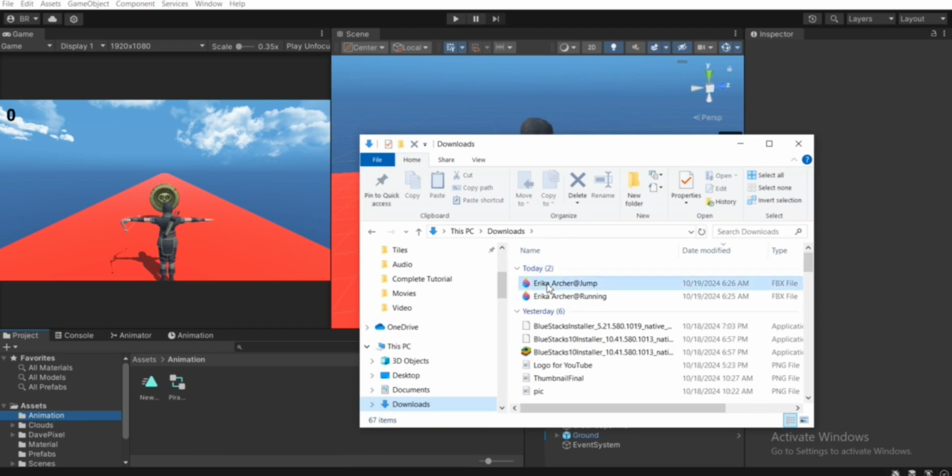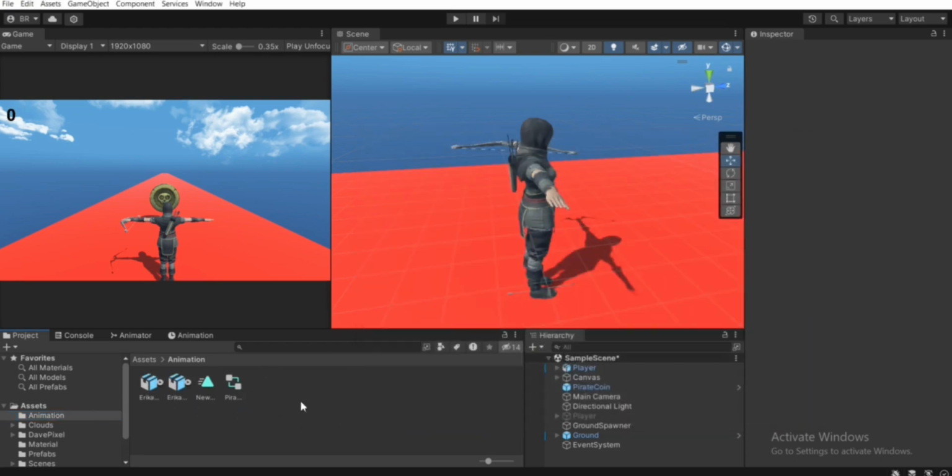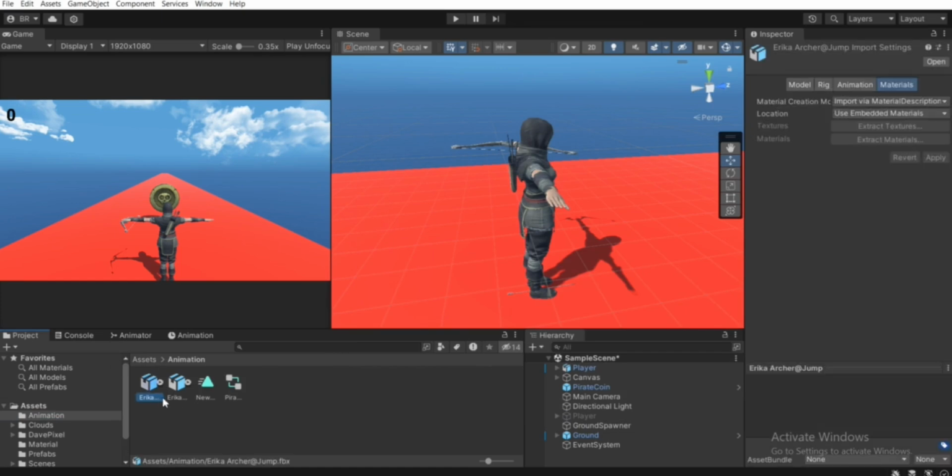So we have over here jump and running. Let's select both of them by holding down shift, and let's move them over to that animation folder. So I'm going to cut this now. So we have this jump one and also this running one.